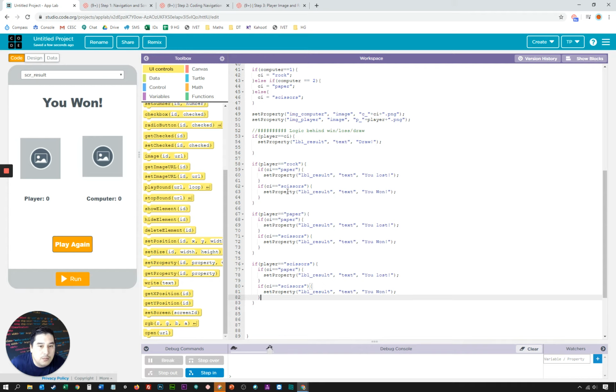So if the player selects paper and the computer selects scissors, then I lose. If I select paper and the computer selects, what is it? Paper, rock. If the computer selects rock, then I win.